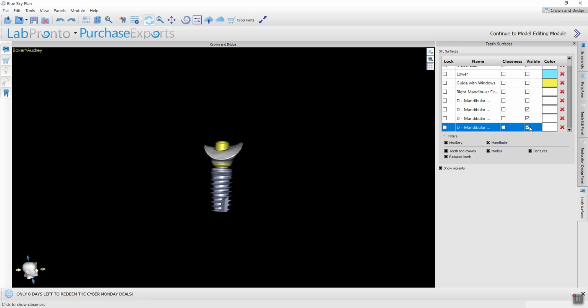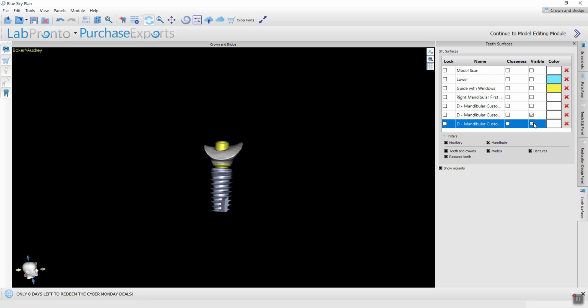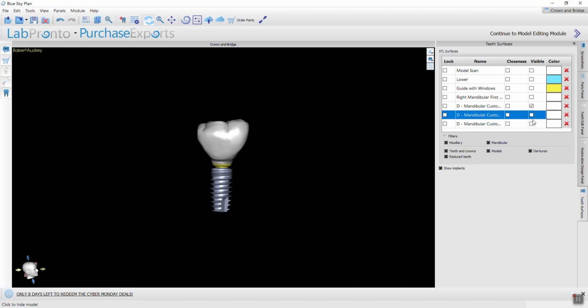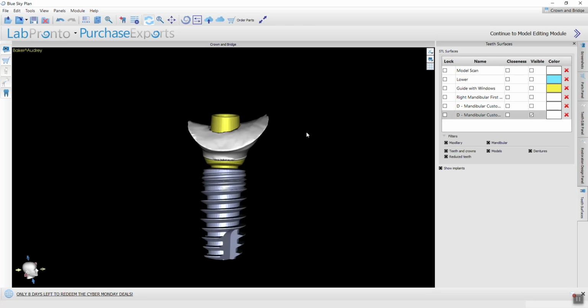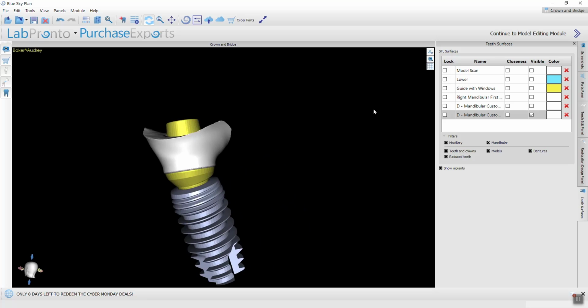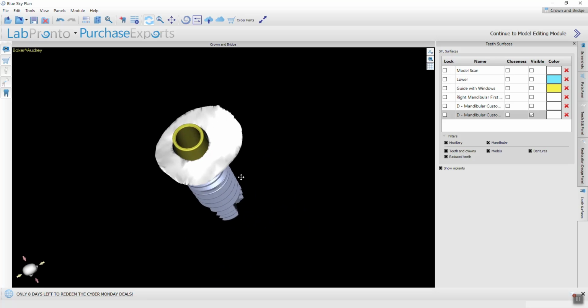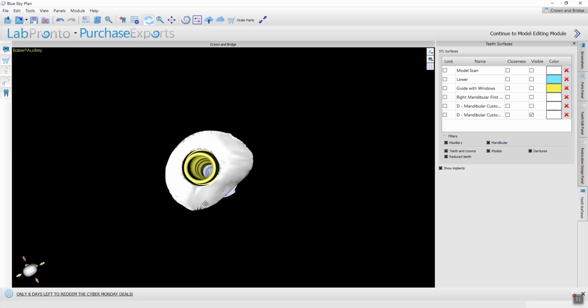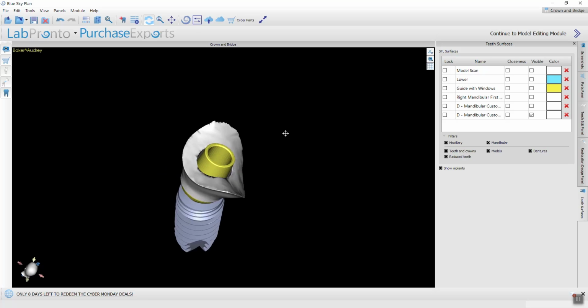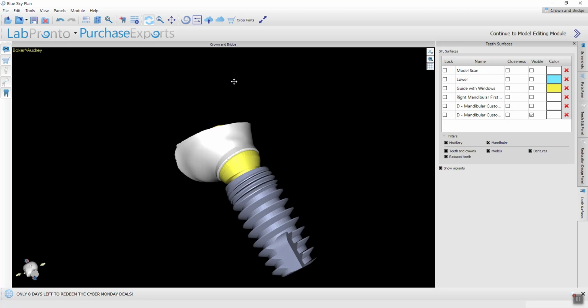There you go. Okay, so now I have this is the crown, this is the emergence profile, there you go, this is gone. So now I have my custom healing abutment, which I will be able to print or mill or do whatever I want. And it has a lot of spacer for cement, so you can definitely make sure that it will fit.